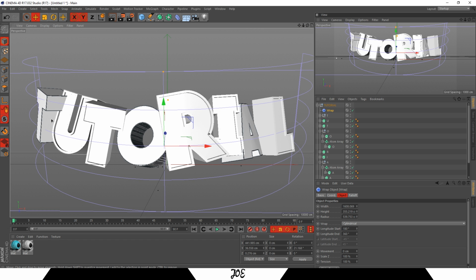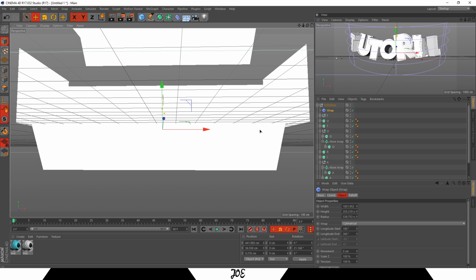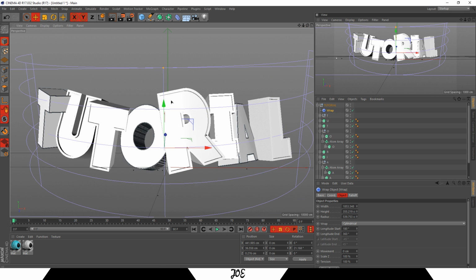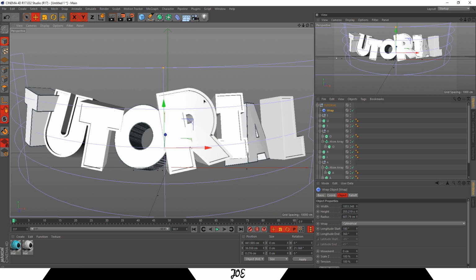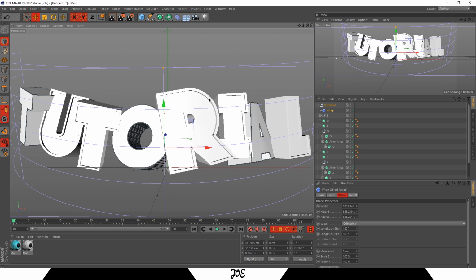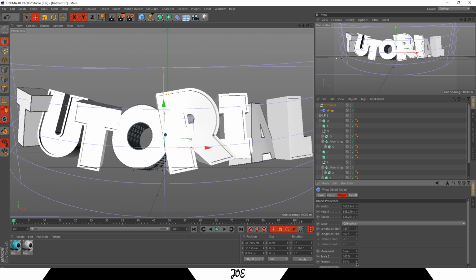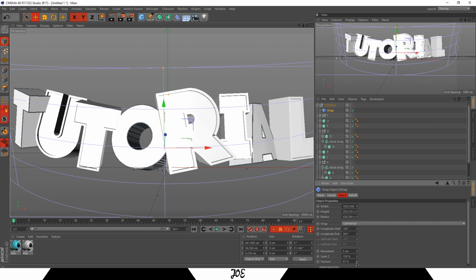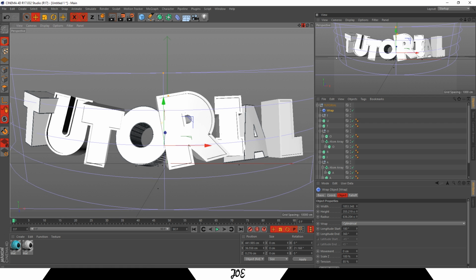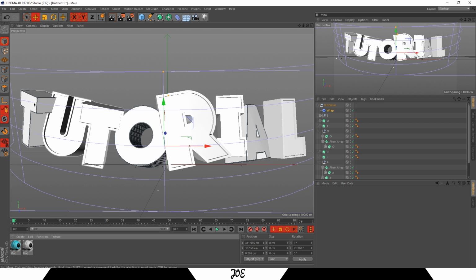So the T is not so clear, so I'm just gonna go onto the outer bits and go like that a bit, and this bit widen it, and where it says tension, you want to lower this so it looks a bit better. There you go. So next we're just going to add in materials.